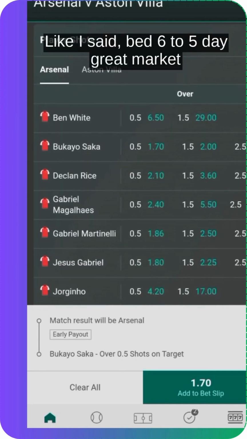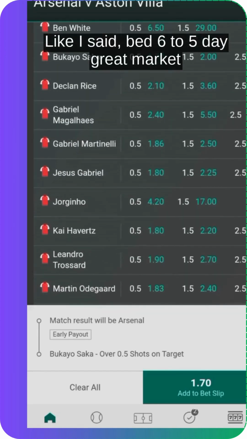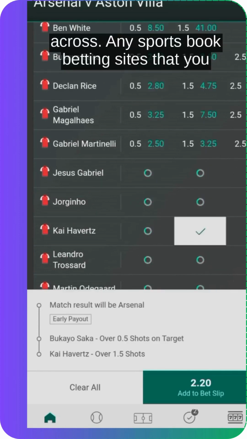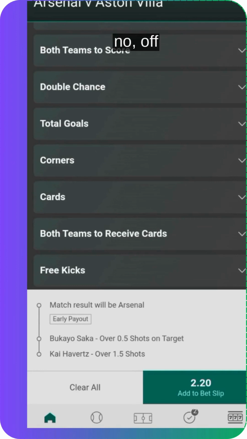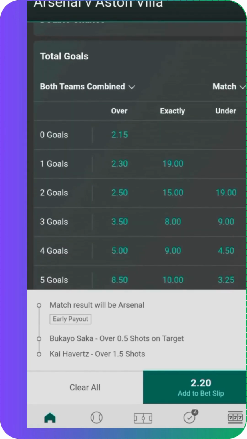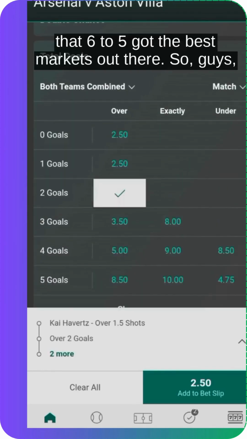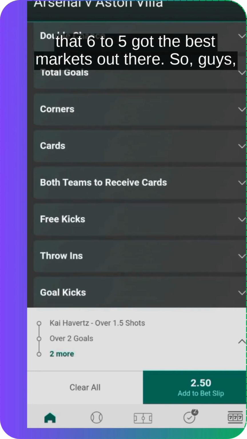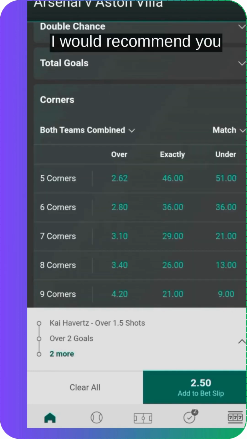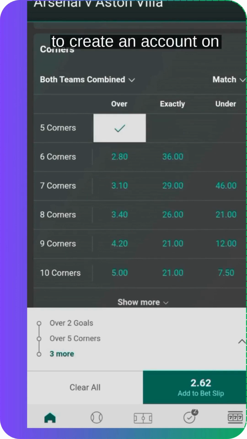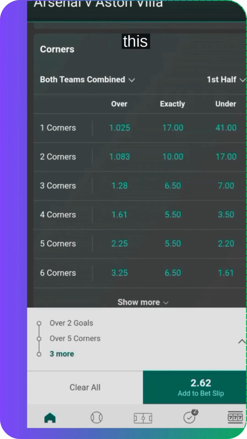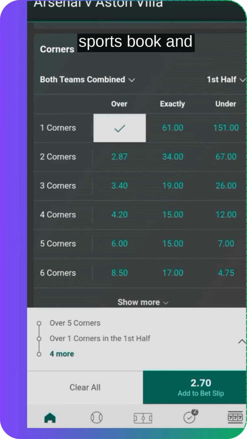Like I said, Bet635, they have a great market across any sportsbook betting sites that you know of. Bet635 got the best markets out there. So guys, I would recommend you to create an account on this sportsbook.